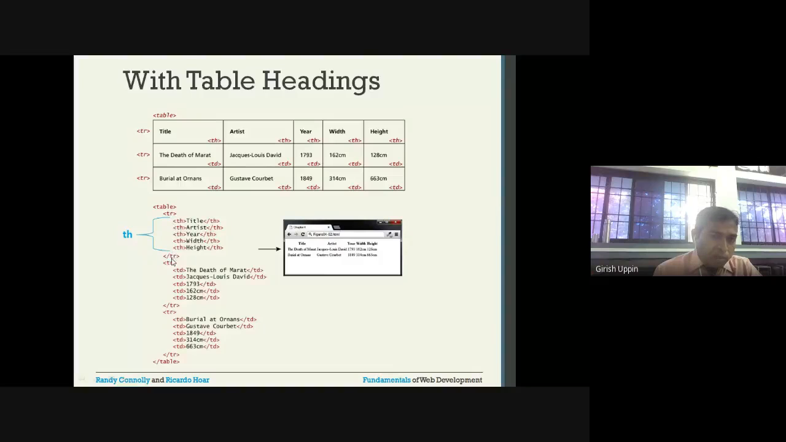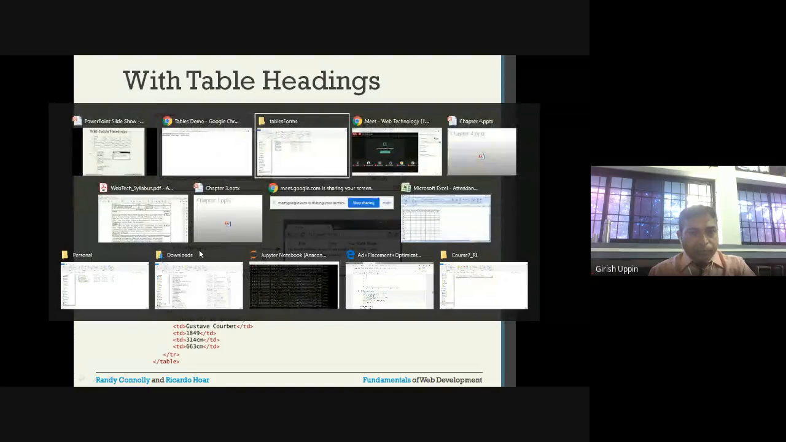Another row tr. Opening tr, closing tr. Inside the tr I have 5 th: 1 2 3 4 5. Inside the th, opening th and closing th, I will specify what the heading is for that particular column. So first one is the title, second one is the artist, third one is the year, fourth one is width, and fifth one is height. We'll see the code for that.